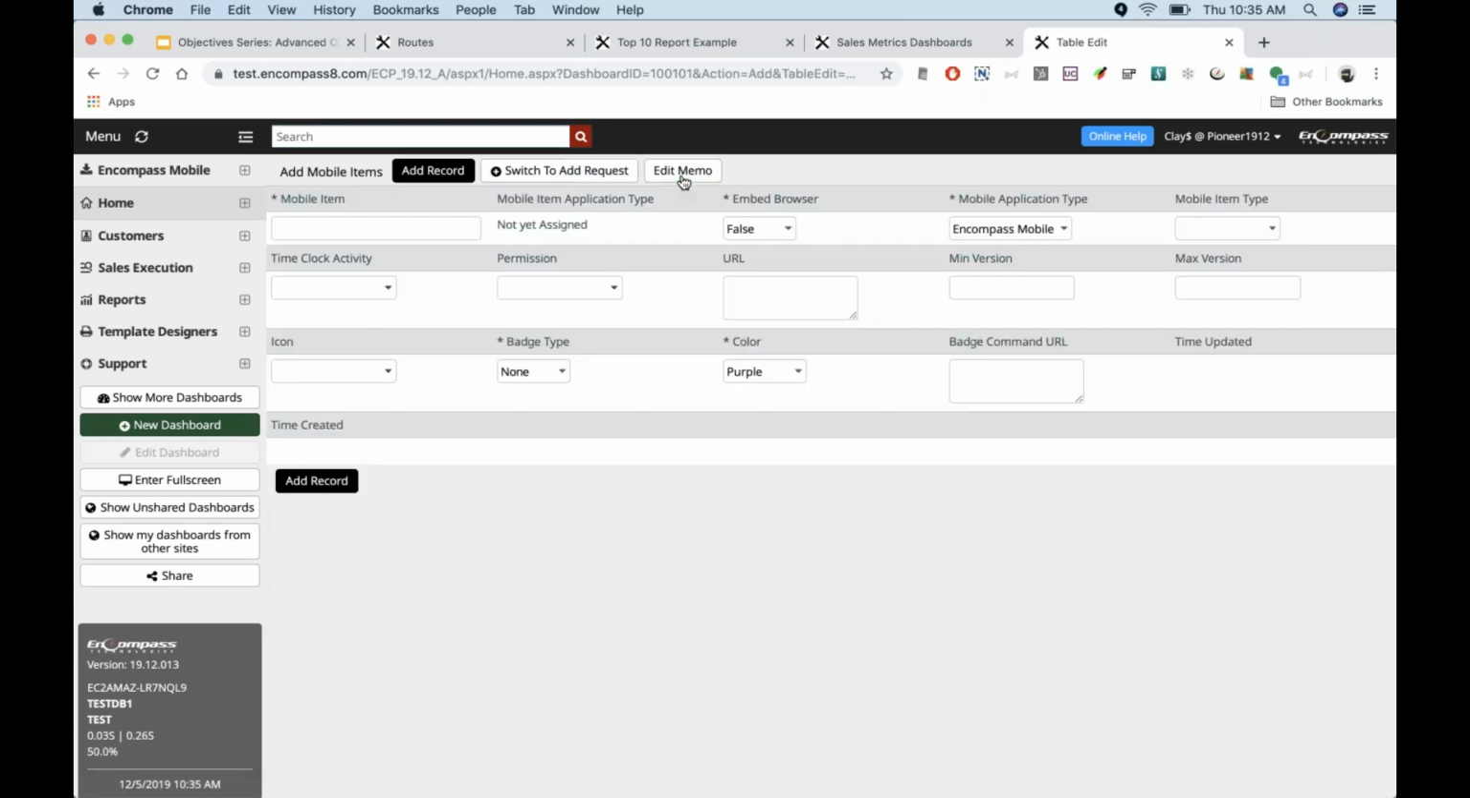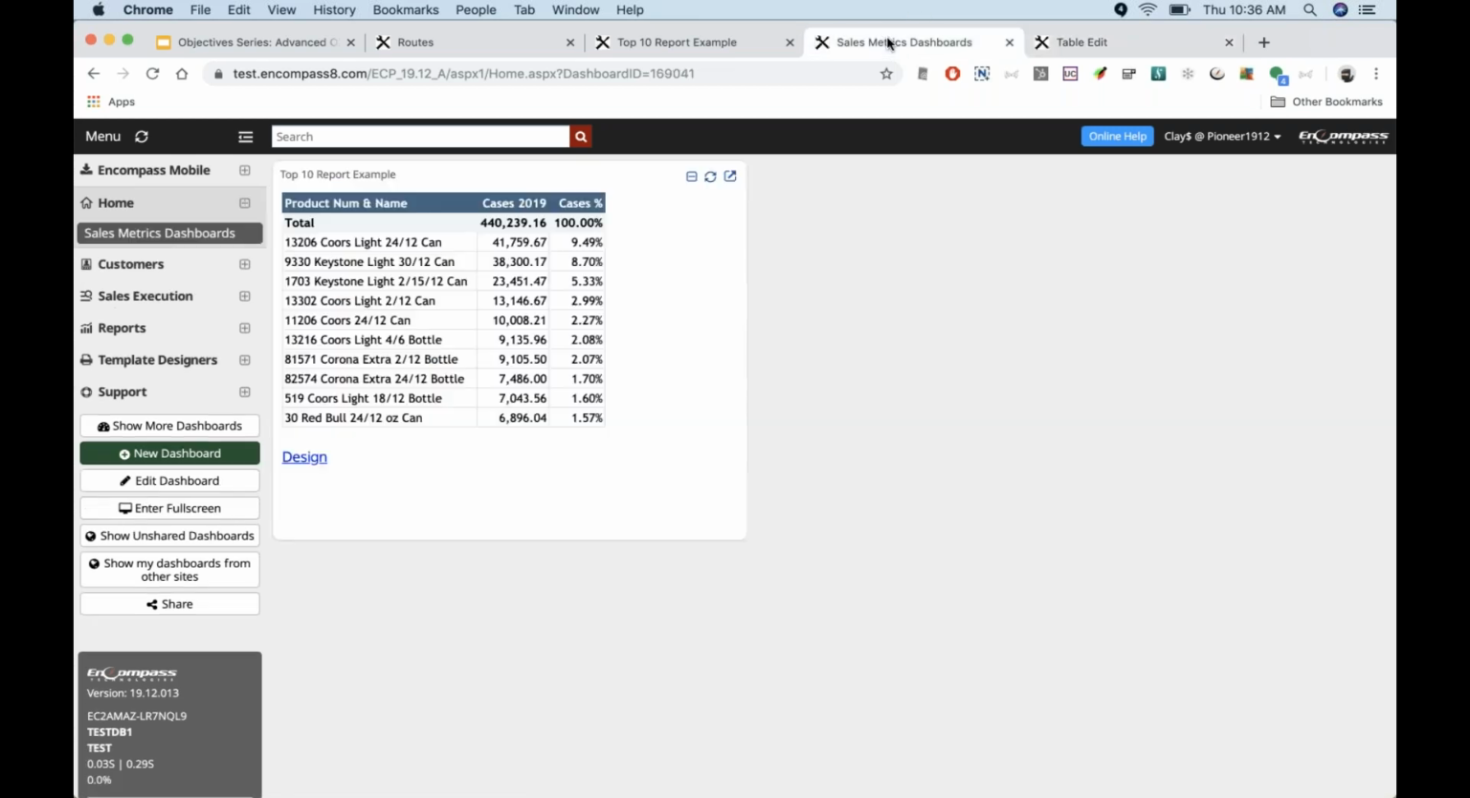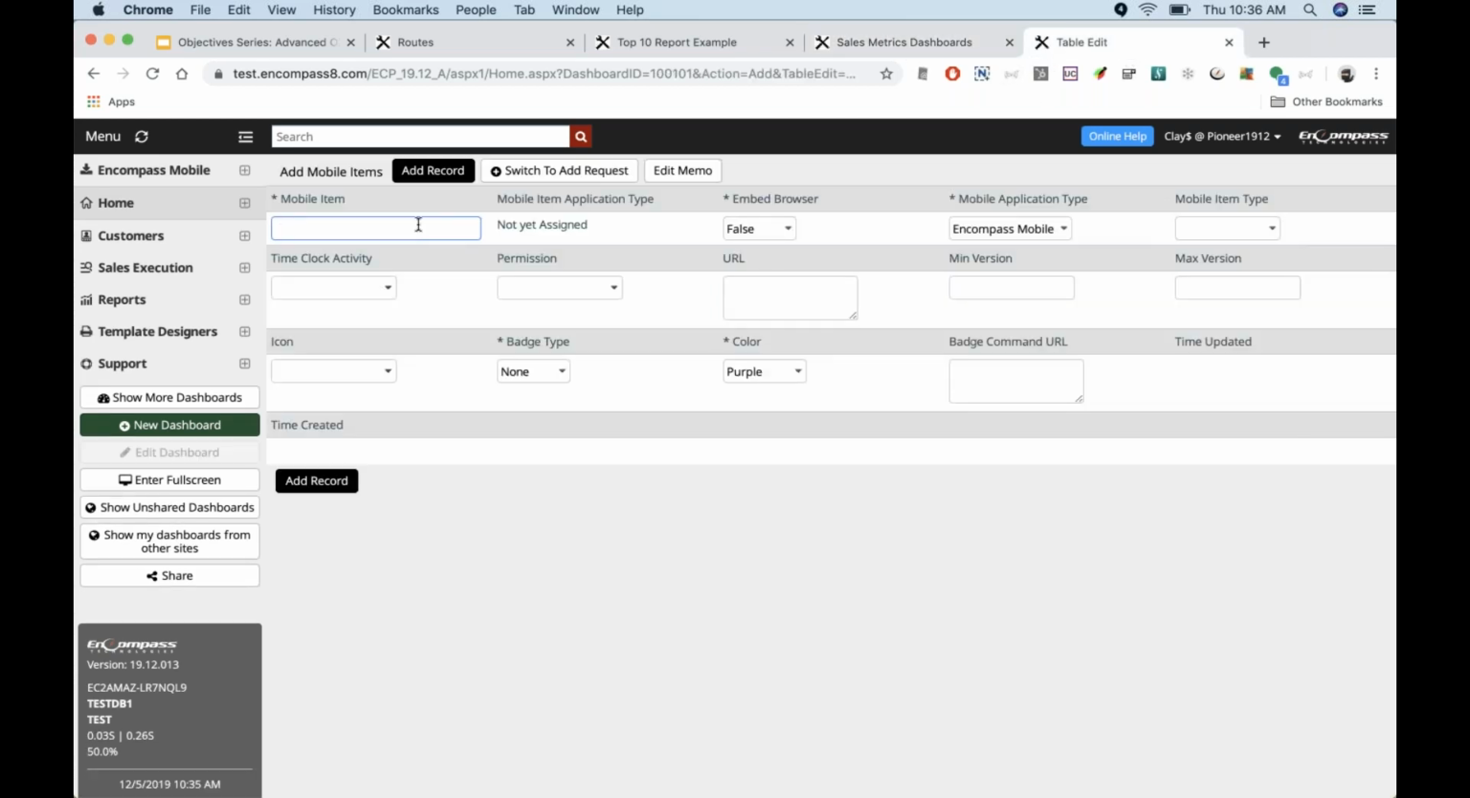So to create a mobile item, I need to go to the mobile items table. I would add the mobile item. Then from here, I'm going to name the button the exact same thing as I named my dashboard. So that is sales metric dashboard. Okay. From here, I can choose to embed or not. Embedding simply means, do you want the user to be booted out to a browser when they view this dashboard, or do you still want them to feel like they're within Encompass Mobile? I still want them to feel like they're in Encompass Mobile so that they don't know any different. And then the mobile application that we want it to go into is Encompass Mobile.